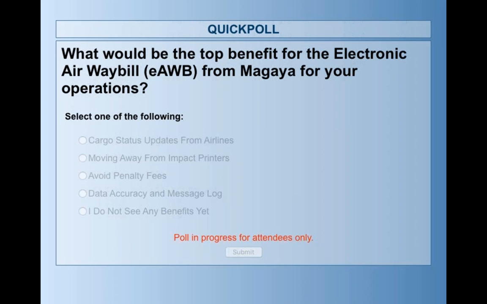Cargo status updates from airlines into your Magaya system. Moving away from impact printers. We all know those dot matrix printers can be really tedious. Avoid penalty fees, meaning airlines charging for paper airway bill. Data accuracy and message log, meaning that in your Magaya system you would have a log, a history, a trace of all the e-airway bills that you've ever filed. Data accuracy, meaning that the data that is in your system is actually sent. No one can make a typo on a typewriter.